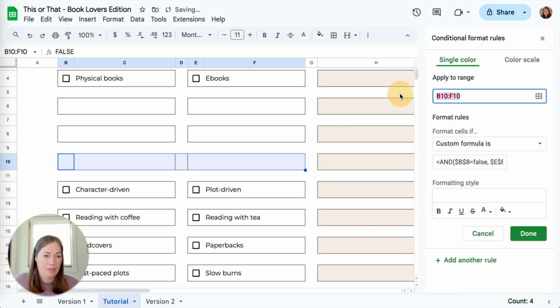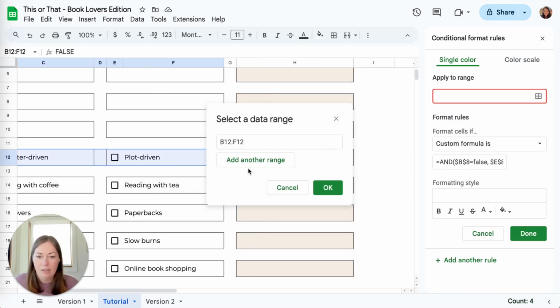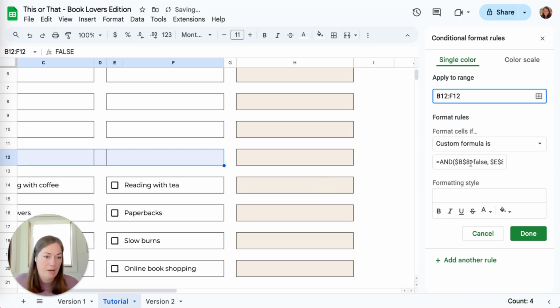So now we're going to do this. We're going to delete the apply to range, choose the new section, click OK, and then we're going to do B10 and E10. So it's super easy to do. It just takes a few minutes.